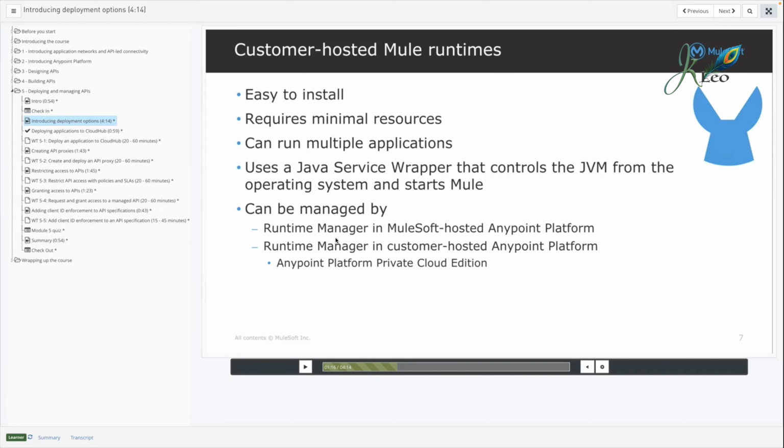Use a Java service wrapper that controls the JVM from the operating system and starts Mule. So in the background, you can use the Java service wrapper that will link your machine's memory to the application's performance and get that application running, and it can be managed by runtime manager in MuleSoft hosted Anypoint Platform, runtime manager in customer hosted Anypoint Platform, and Anypoint Platform Private Cloud Edition. This can be managed in these three ways.